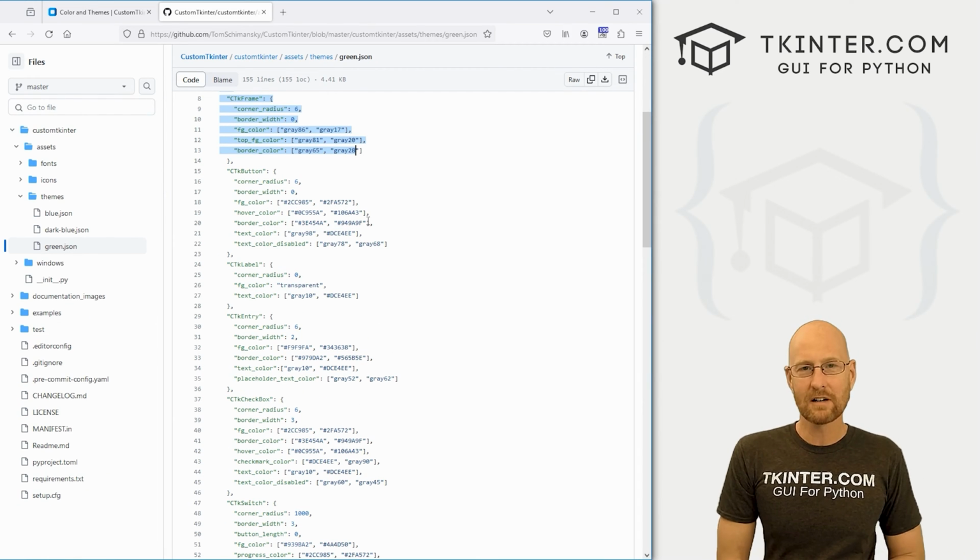Now, there are a couple of utilities out there, third-party utilities that will do this for you. I haven't played around with any of them. Some of them look a little janky. Some of them look okay. You can Google that if you want.